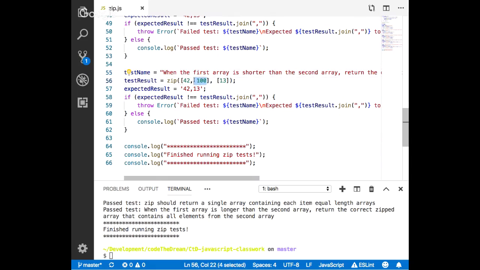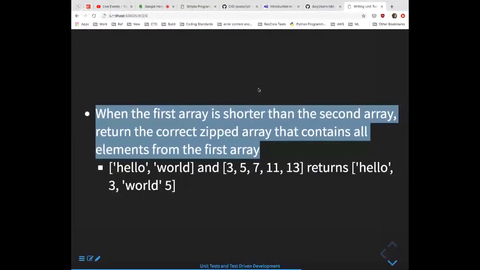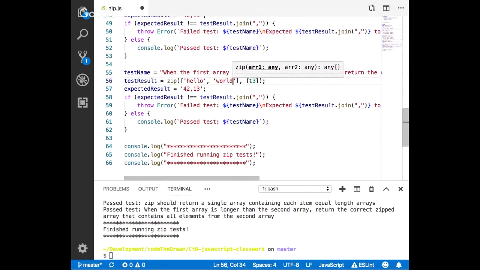So now the first array was shorter in this case, right? And it was like, hello world. I don't remember what was in the second one. It was all primes, 3, 5, 7, 11, 13, right? And the output should be hello 3, world 5.